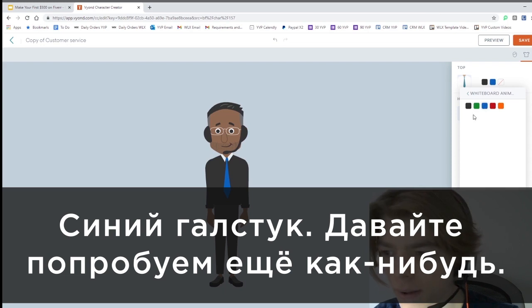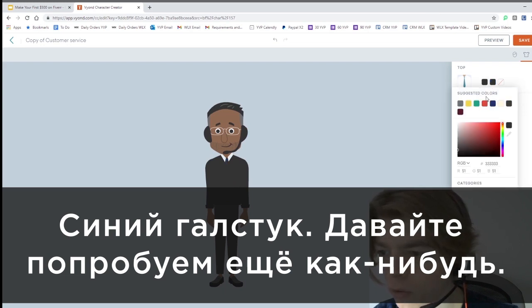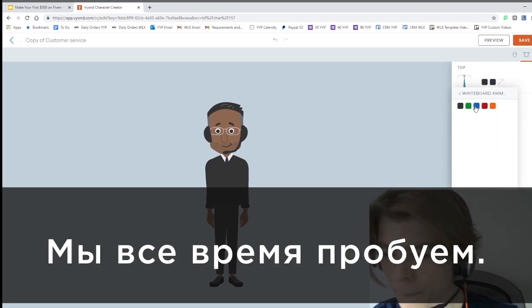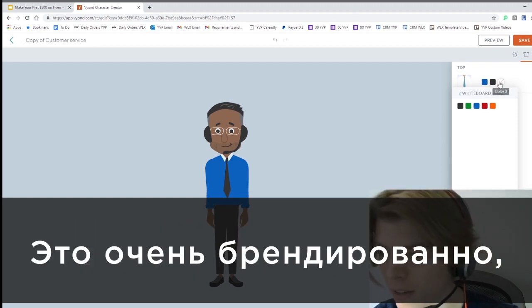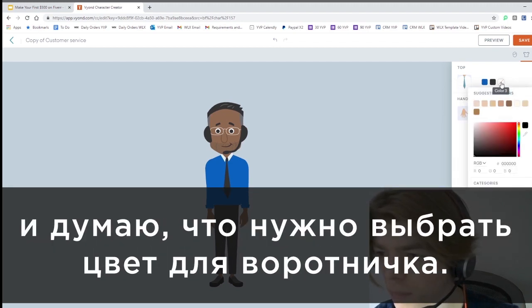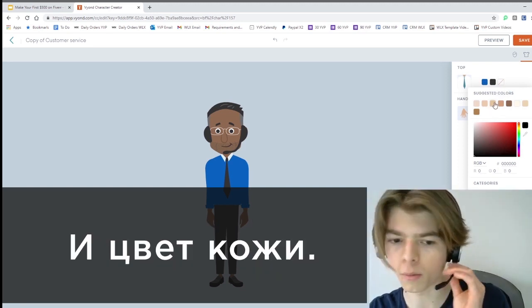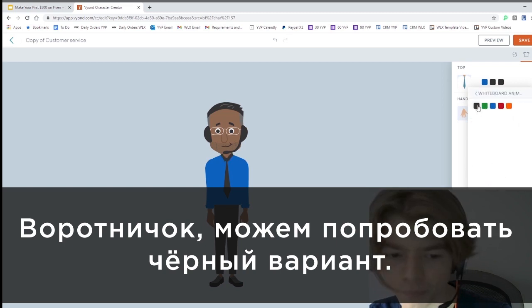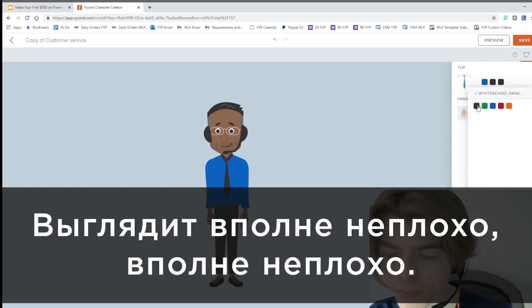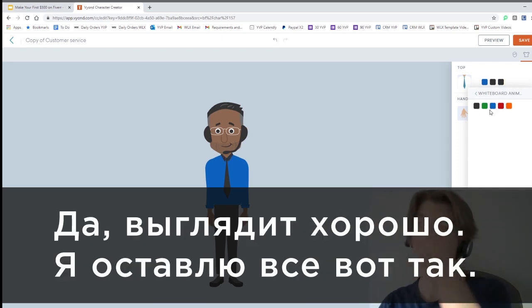Blue tie. I want to try it the other way round. This is all trial and error. Okay, that looks pretty cool. That looks pretty on brand. And I assume this will likely be for the collar, or is that going to be for skin color? Okay, yeah, that's for the collar. So maybe we want to try a black in there. That looks pretty good. Yeah, that looks pretty good. So I'd keep it like that.